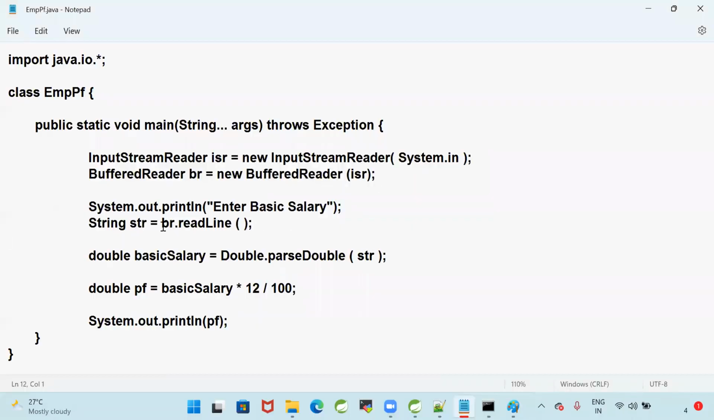Whenever you read some data from the keyboard using BufferedReader, that data you are getting as a string value. Now that string value I am converting to a double value. To convert the string value to the double value, we are using the Double.parseDouble method. Double is a predefined class in Java. In that class, parseDouble is the method. Whatever text you enter on the keyboard, that value will be represented as a double value.